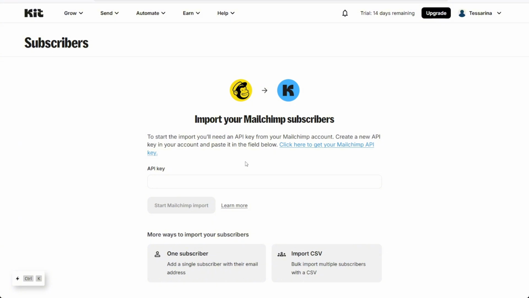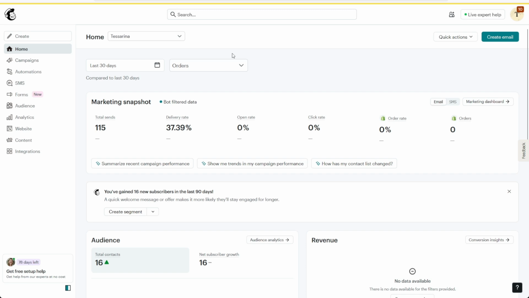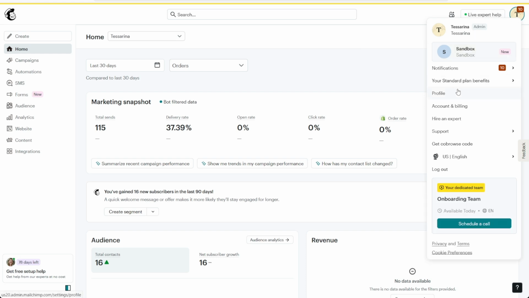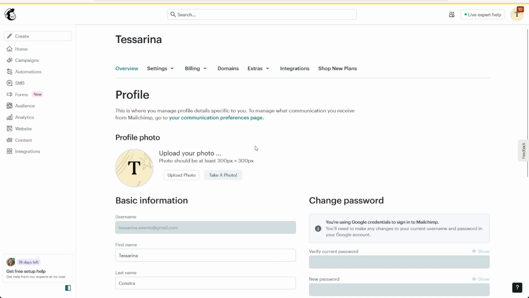Now, to create an API key, head over back to Mailchimp. From here, you want to go to the top bar. On the right-hand side, click on the drop-down for your profile. Now, below your profile, click on the third option, which is Profile. That will take you to the settings section. At the top, click on the fifth tab, which is Extras. And below Extras, click on API Keys.